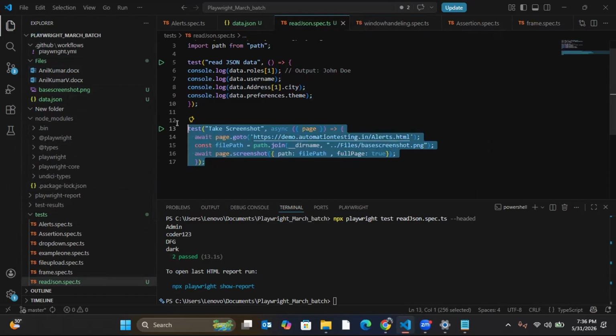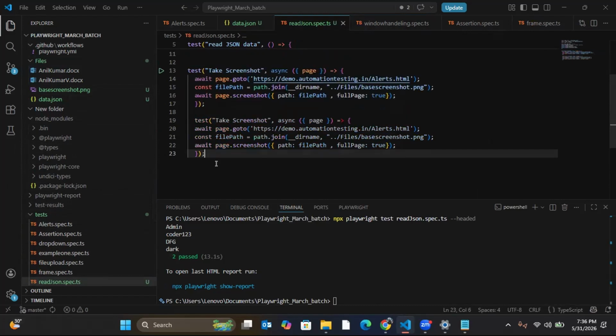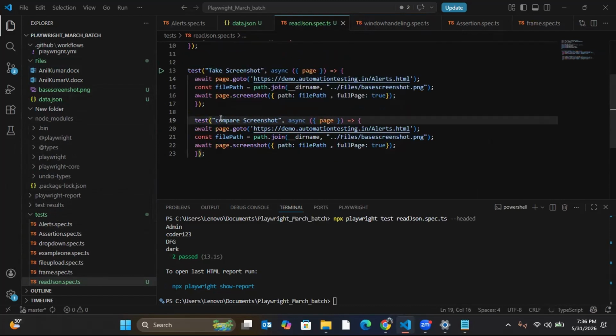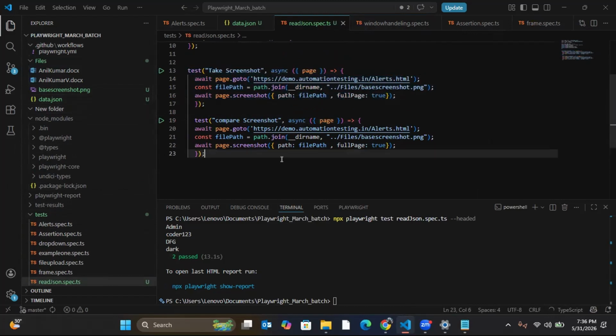Now we'll do one thing to compare screenshots. Here you compare screenshots. This I am writing just to take a screenshot, but it is not required, we already have a screenshot. Next, what can I do? I can take a screenshot. Here I need not store anything because I already have a screenshot.